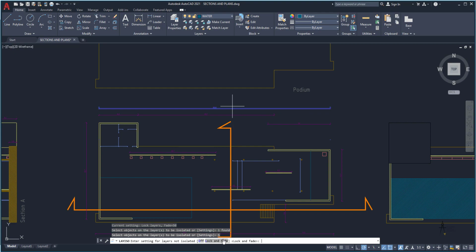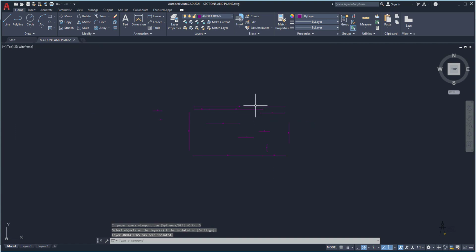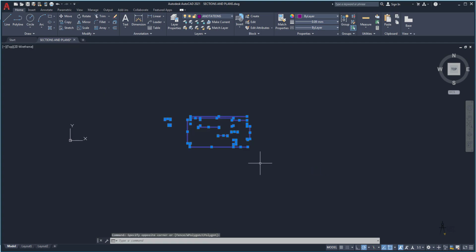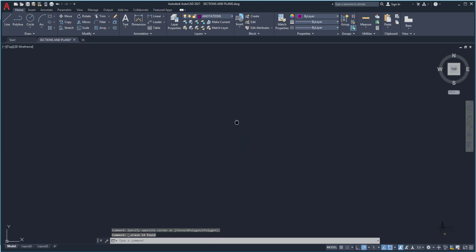Here in settings, if I say settings and off, we saw this in the AutoCAD video, and then enter, and basically what it does is isolate the layer that I've selected. Okay, so I select all of them and I get rid of them.